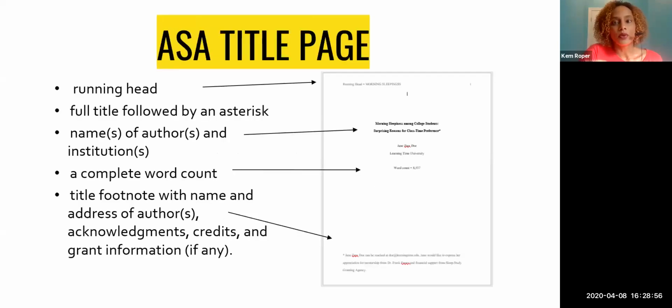So here's an example of an ASA title page. Similar to APA, you would have the running head here, the full title followed by an asterisk, name of the author and institution. ASA, though, requires a complete word count for the document and a title footnote with name and address of authors, acknowledgments, credits, and grant information, if any.